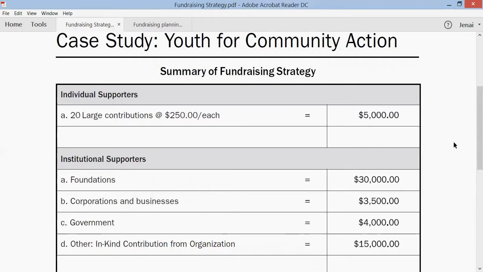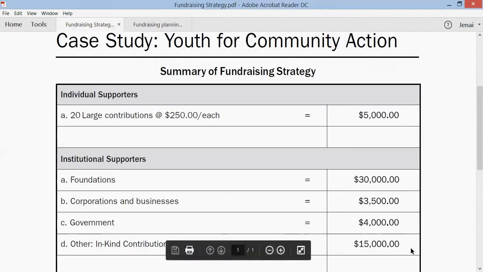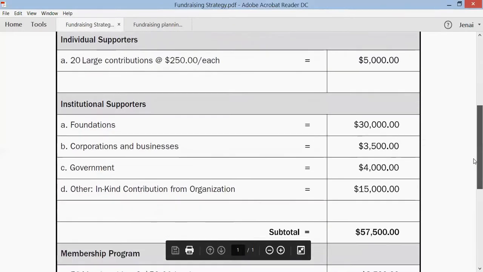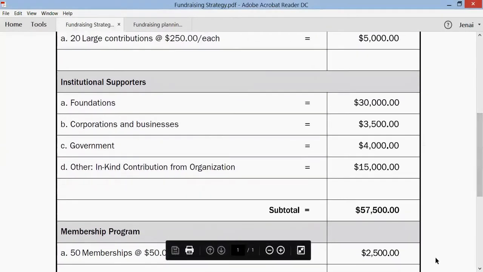So in this case, for the Youth for Community Action, they have individual supporters, and they are planning to get 12 large contributions at $250 a piece, which will give them a total of $5,000 for the year. They have institutional supporters, and these make up their institutional supporters: foundations, corporations, government, and in-kind. So the subtotal for all of those is $57,500.